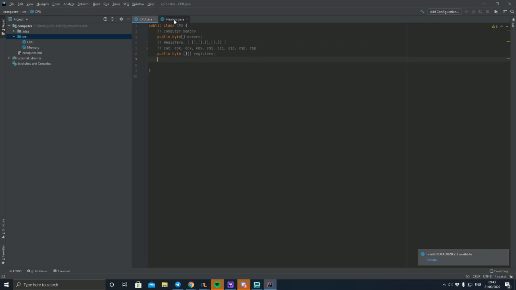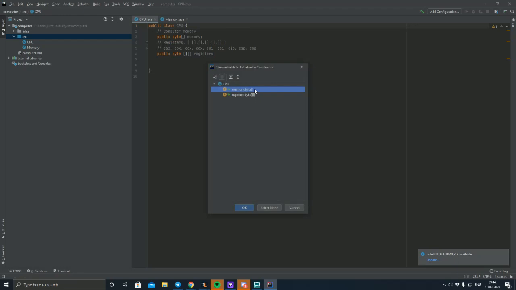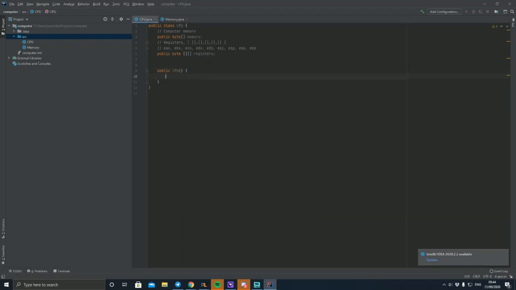All right then, let me generate a constructor real quick. It doesn't take any of these. How can I select none? Whatever. Okay, so I can say memory, and then a size, which is, let's give it 1,000 bytes of memory, which is way more than we're ever gonna use.